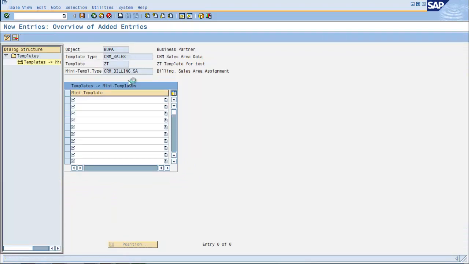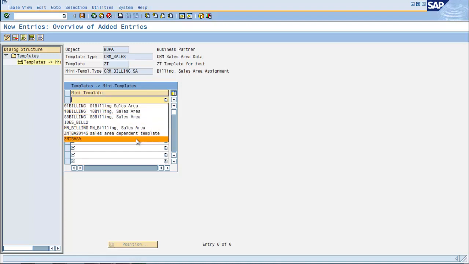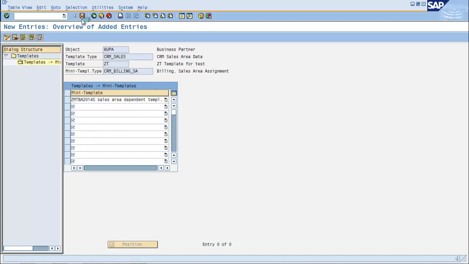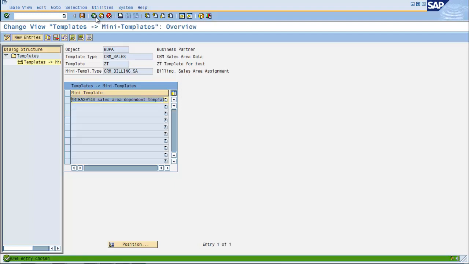Now we have to click on new entries. You can see the object is BUPA, the business partner. Template type is sales, CRM sales area data. Template is ZT. Mini template type is billing sales area dependent template. Now we will find all the templates that have been created in the system. Ours is this one, ZMTBA2014S sales area dependent template, and we click on save. Okay, so we are done. We go back.